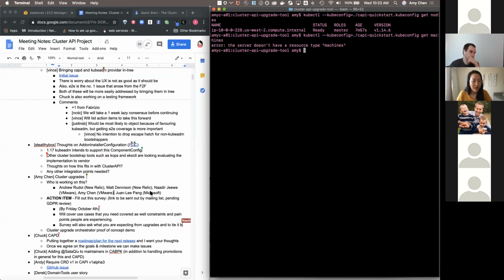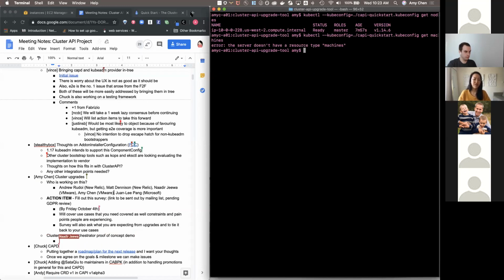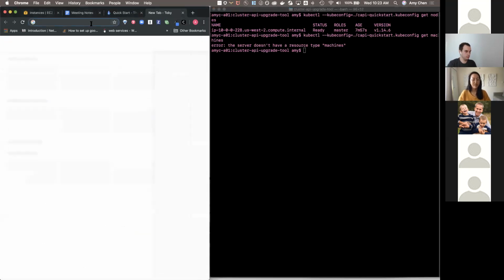Let's see, what else today? Okay, so I was working on updating the proof of concept cluster upgrade tool that we have to target v1alpha2 Cluster API clusters. I didn't pull up that repo, but I can do that now.